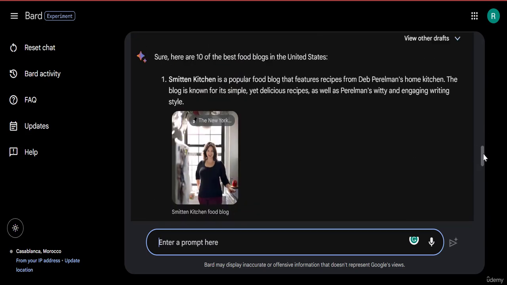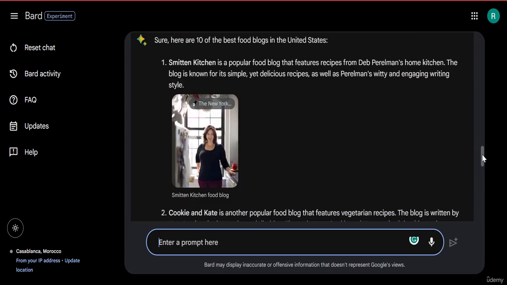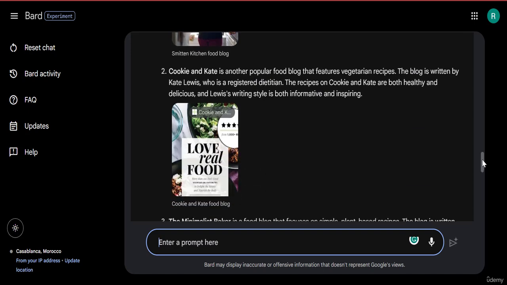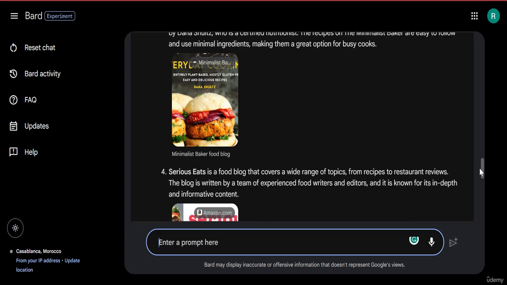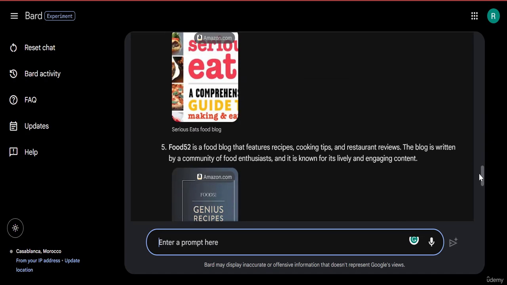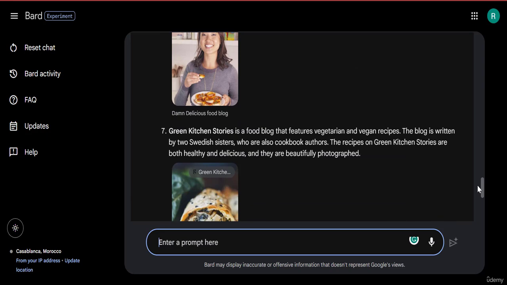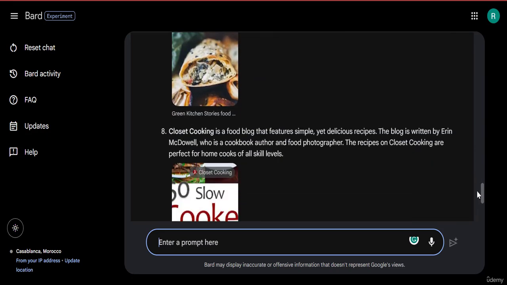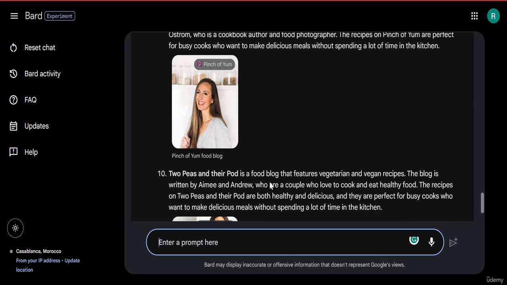But here it has generated for me some of the most powerful, influential food blogs in the United States. The first one is Smitten Kitchen, which I didn't know anything about. Cookie and Kate. Here's another one. The Minimalist Baker. This one I probably saw something. Serious Eats, Food52, Damn Delicious, Green Kitchen Stories, Closet Cooking. And so it basically has generated for me all these popular blogs.